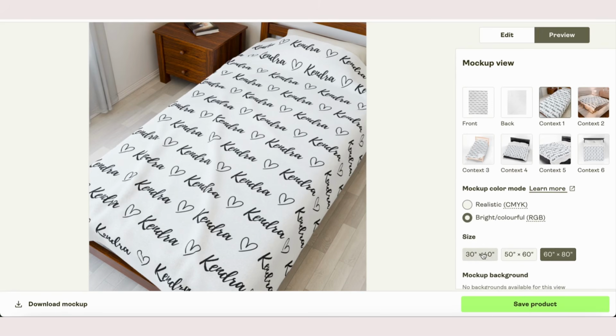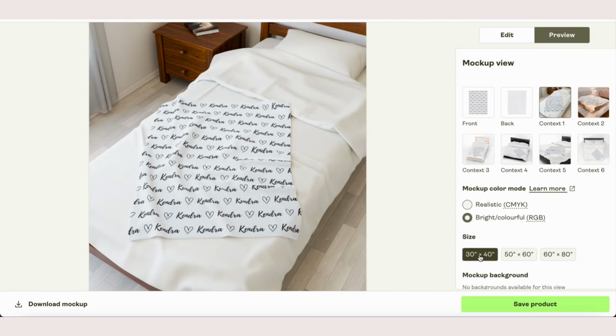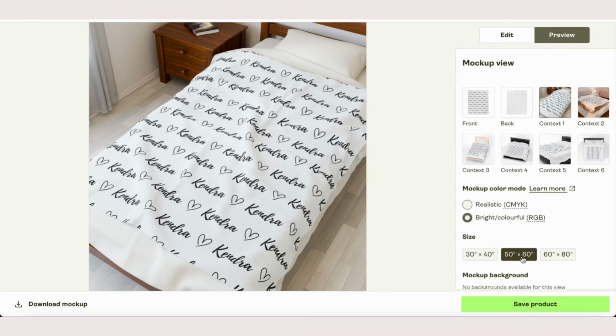Let's have a look at the 30 by 40 option as well in context. And I think that's working really nicely at that size as well. And lastly, the 50 by 60 checks out too. I think that looks really good.